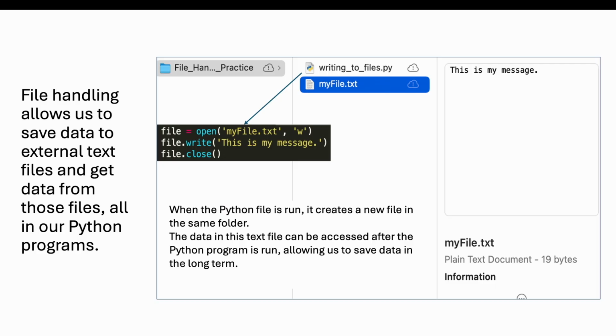So basically, how it works is you have a Python file, so in this case, writing to files.py, all right? And we'll look at what the code actually looks like in a second. But when you write that Python file, it'll create another text file in that same folder. So when we run this writing to files.py, let's say we tell it to write, this is my message, it'll create a text file called myfile.txt, you can see there, with this is my message in it.